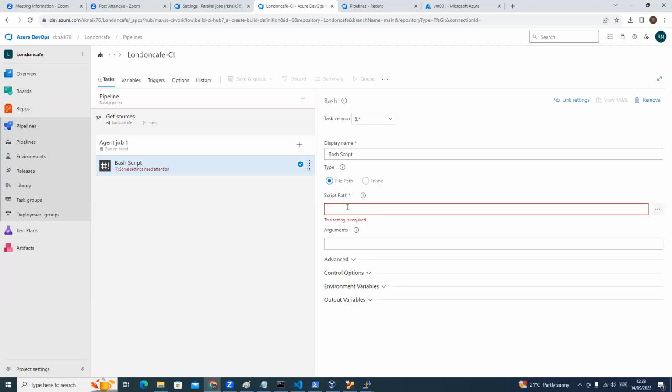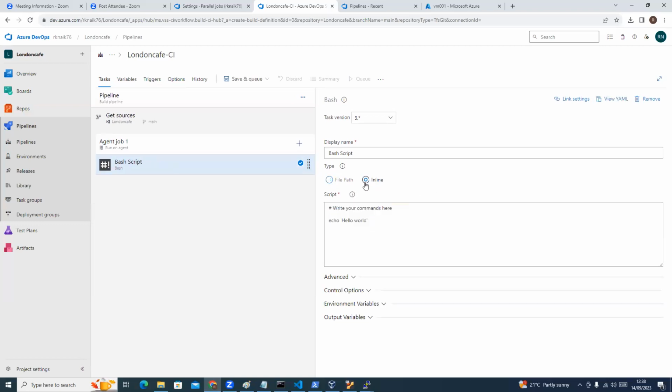If you already have some script, you can give the path of the script. If you don't, you can write the commands here only. Okay, echo hello world might be what it is doing. Let's do some commands we will invoke.